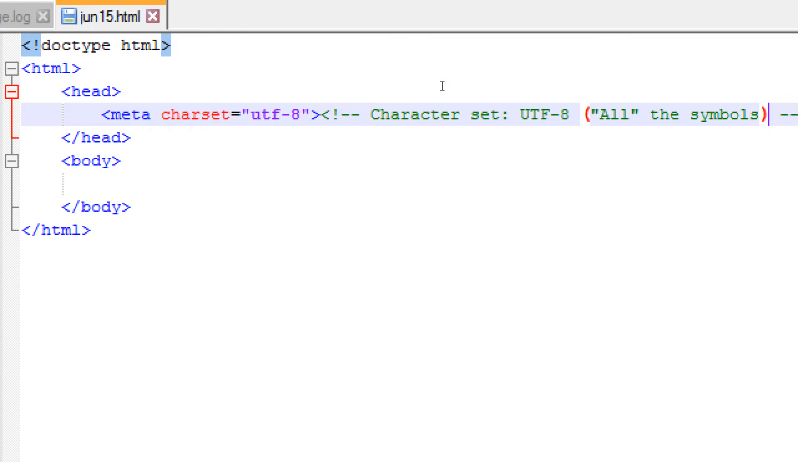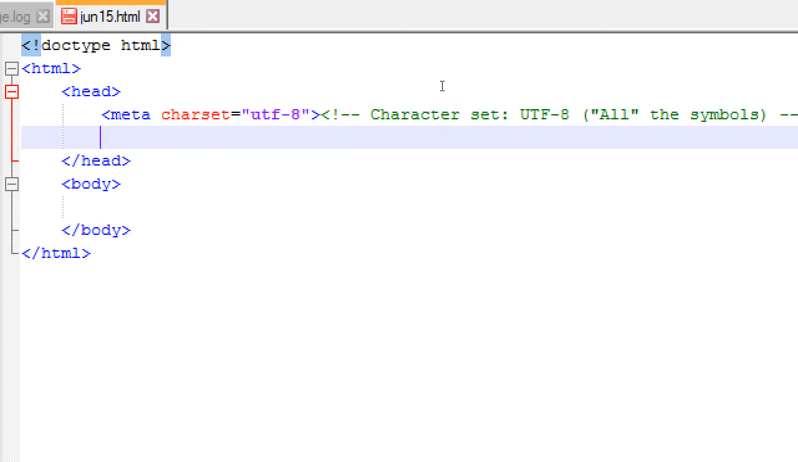This is what Firefox was complaining about previously if you went into the debug panel. That first message says you have not defined your character set, which is that. Next line, title tag, the title of our document. We'll call this Intro to jQuery Mobile.